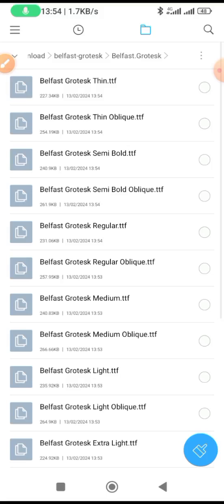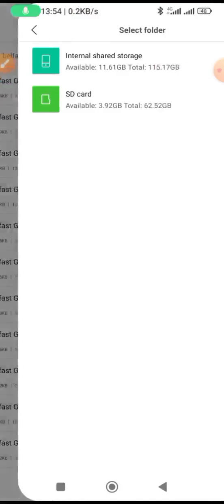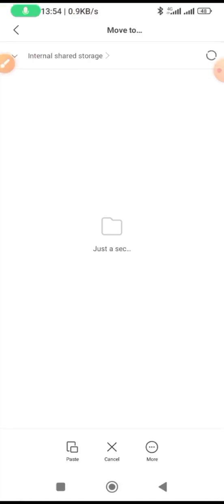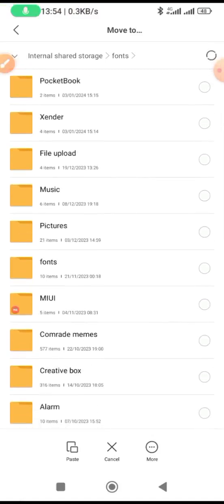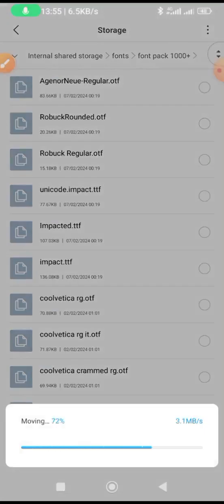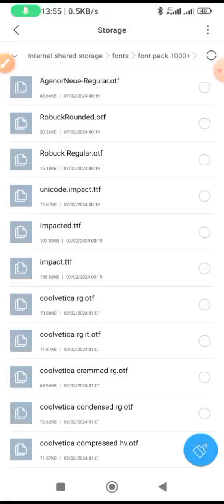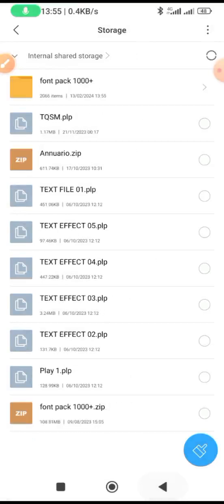So for Belfast, I can just come and copy all of them and move them to my fonts folder. I'm going to be sharing that font file with you, my personal font file. So this is just it. There's my font back here. And then paste it. So automatically it's now on Pixellab, because this folder is already linked with my Pixellab app.